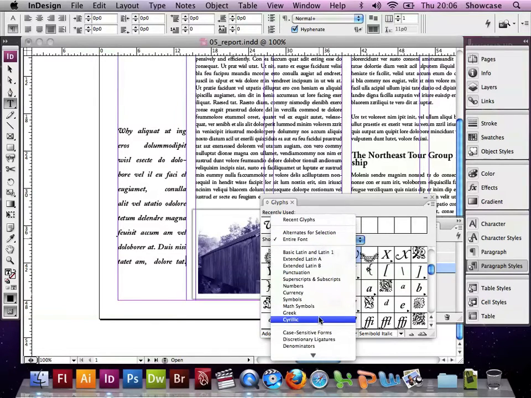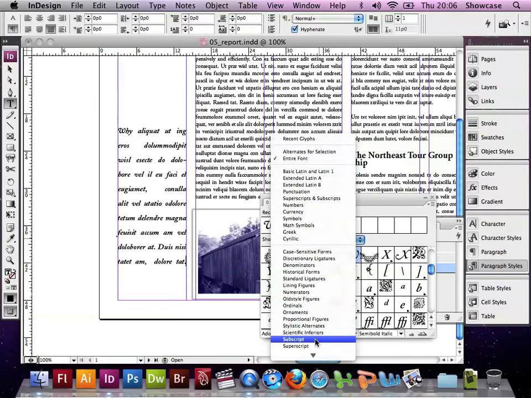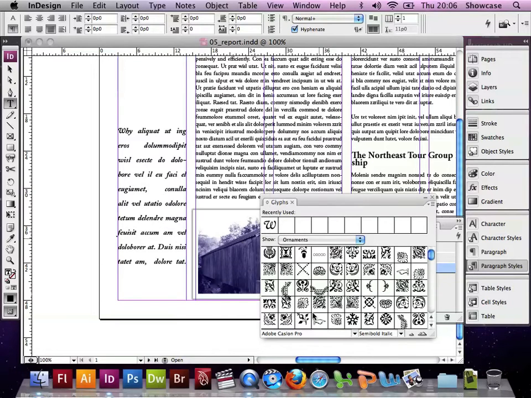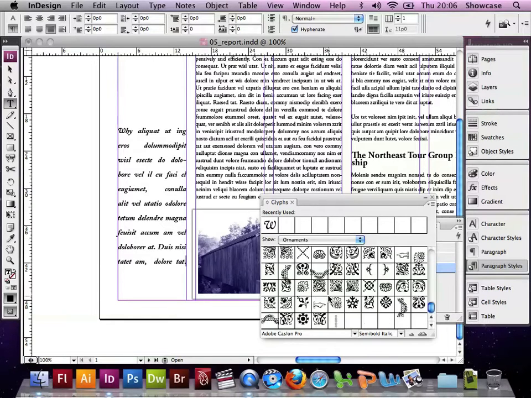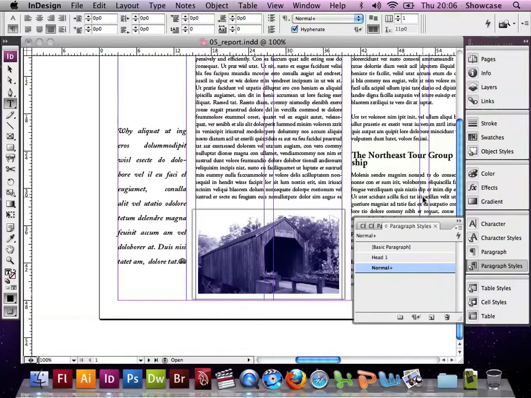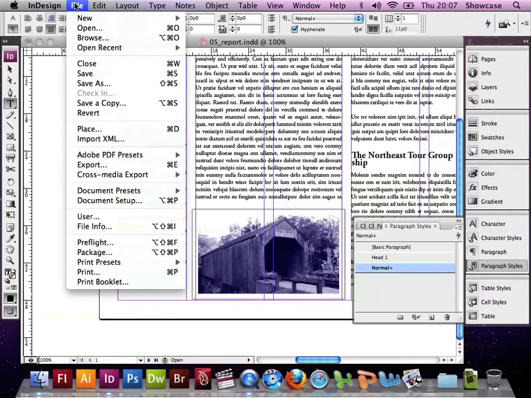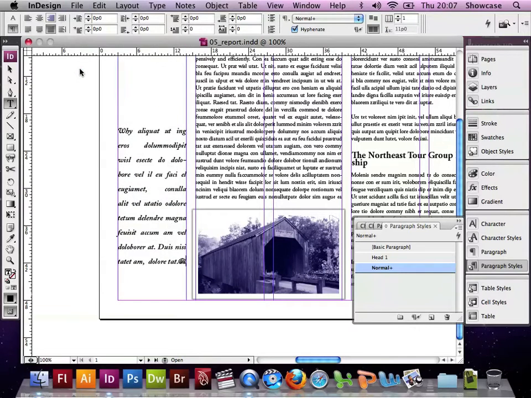So if we go to the glyphs panel and choose ornaments, we can see that there's a range of ornamental characters that we could insert. And we can choose one that suits our purpose and then close that panel and choose File, Save.